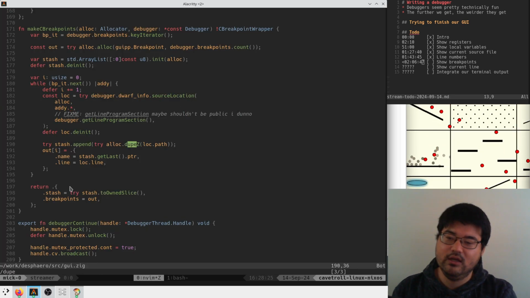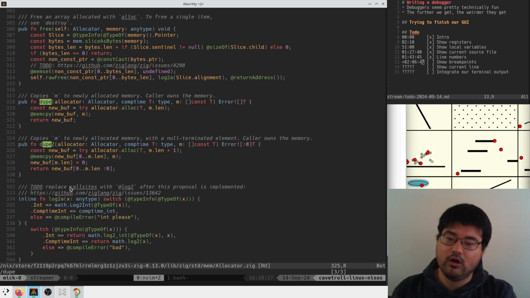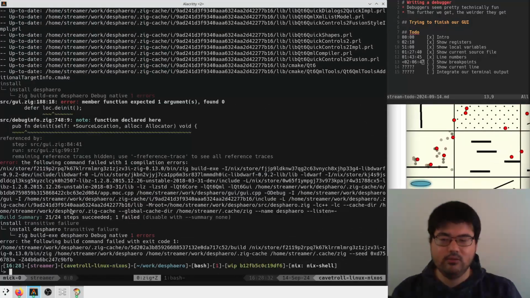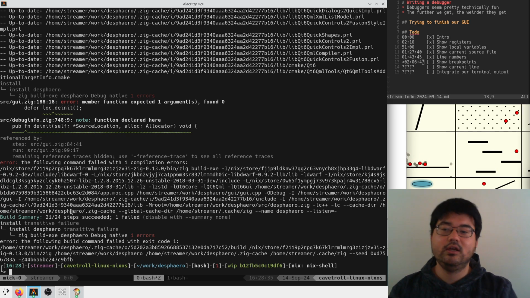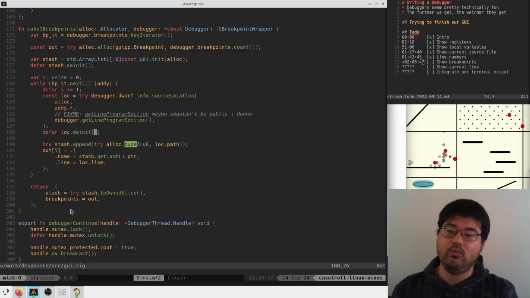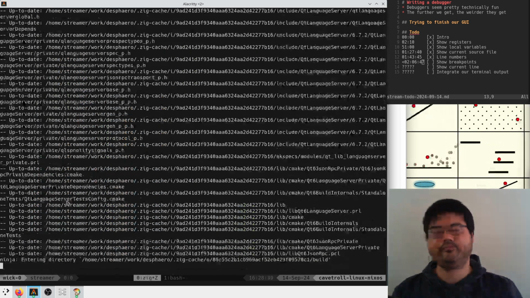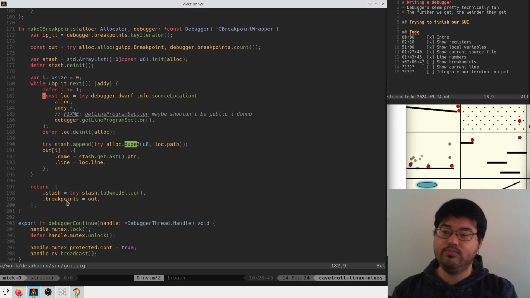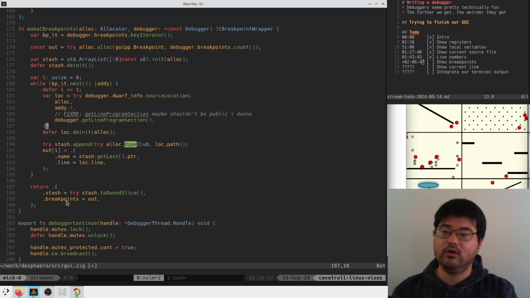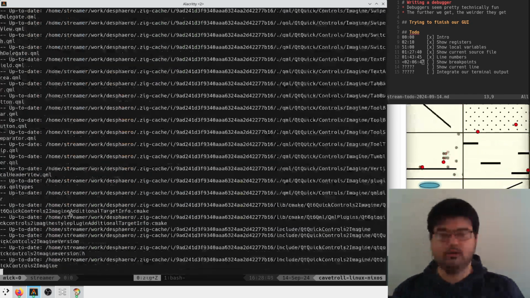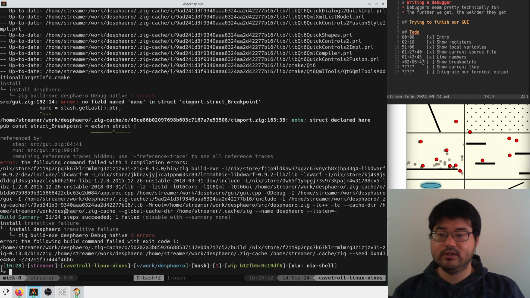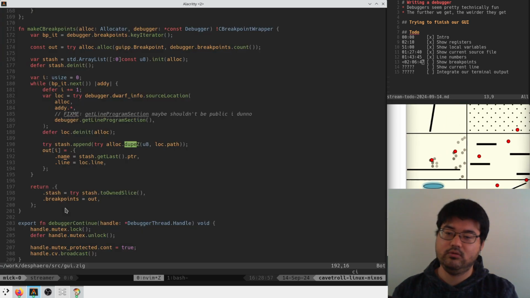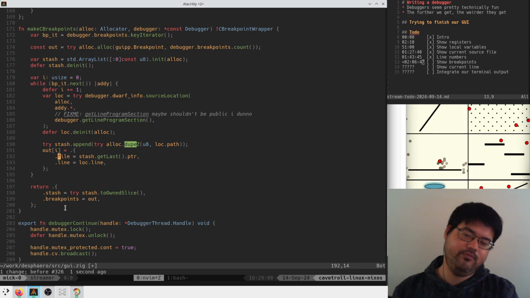Dupe does actually require a comptime type. I thought the type was kind of inferred based off of the argument. I thought for a dupe, you would kind of know what's in there, but I guess not. Dinit at 188 requires an allocator to be passed in. And he also needs to be a variable for this to work. And no field name in struct breakpoint. That's true. Should be path or file, probably is what we called it.